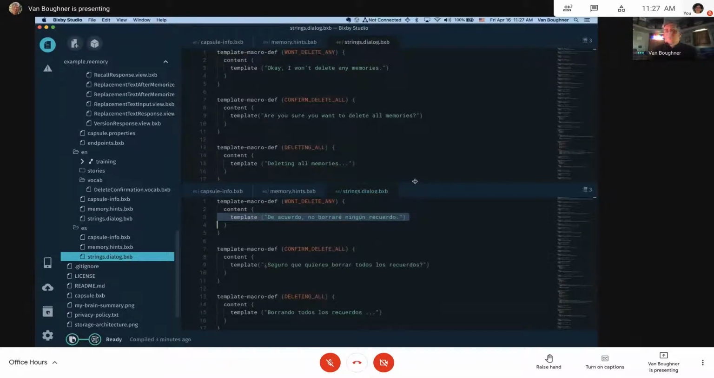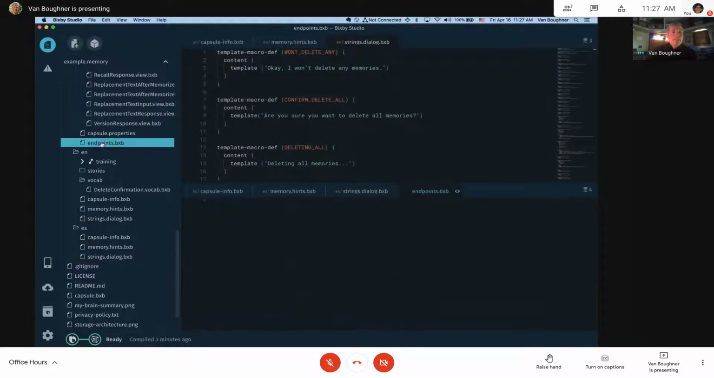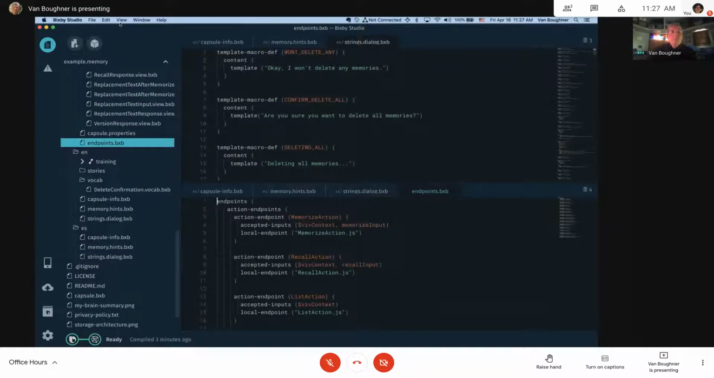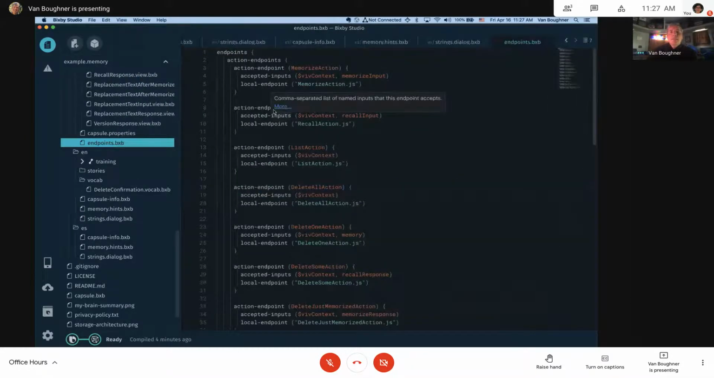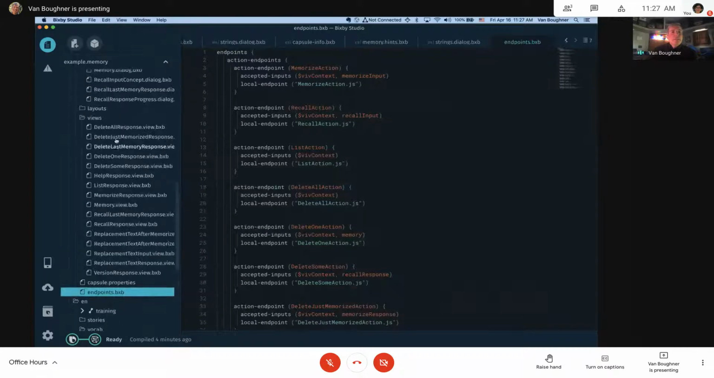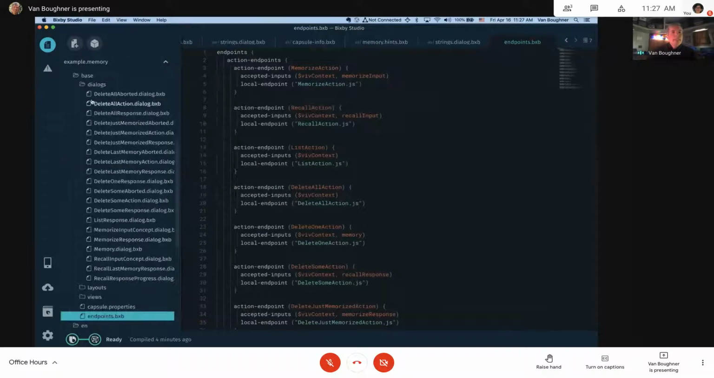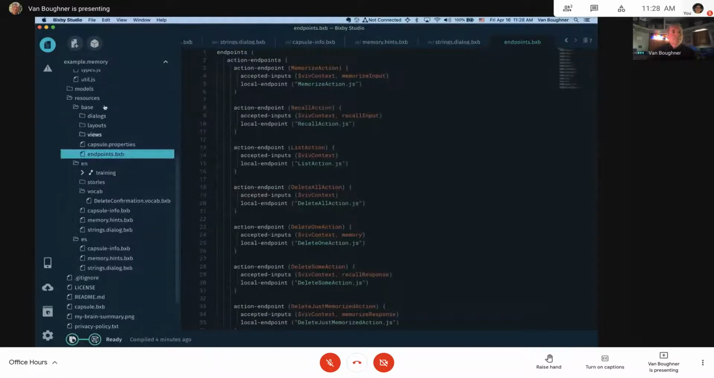So if you need your backend or your API to understand what language you're using, this is something you're going to want to pass to it. In the endpoints file, let's go back to a single window. In the endpoints file, which you might remember is in the base resources folder, this is for all languages, and this lists the JavaScript files that you're going to go to.